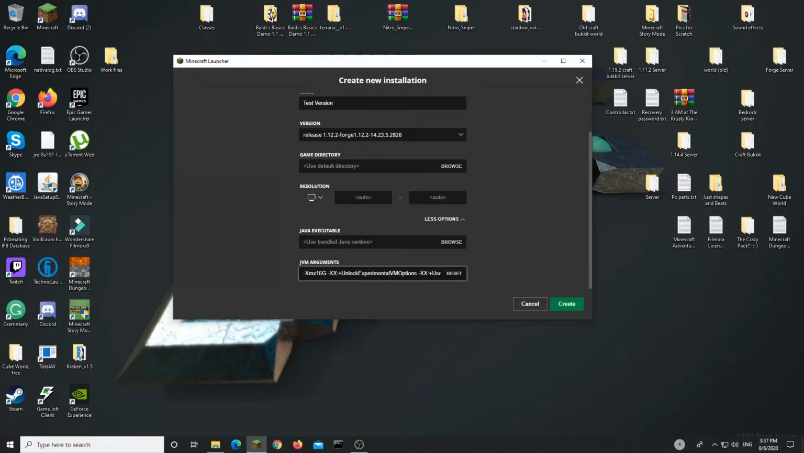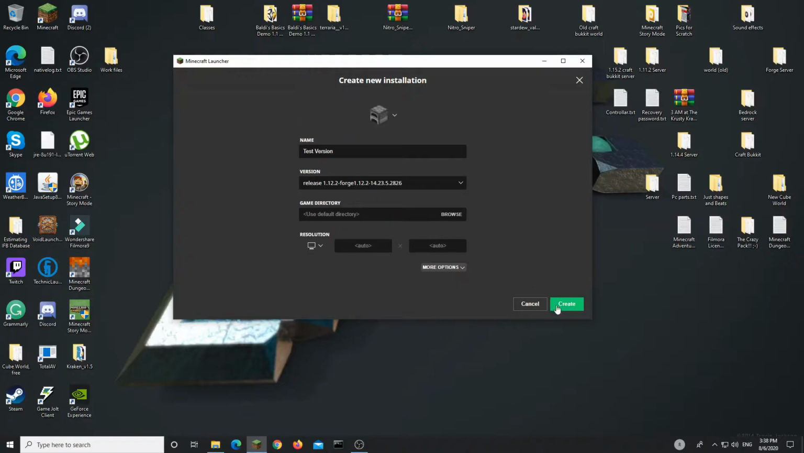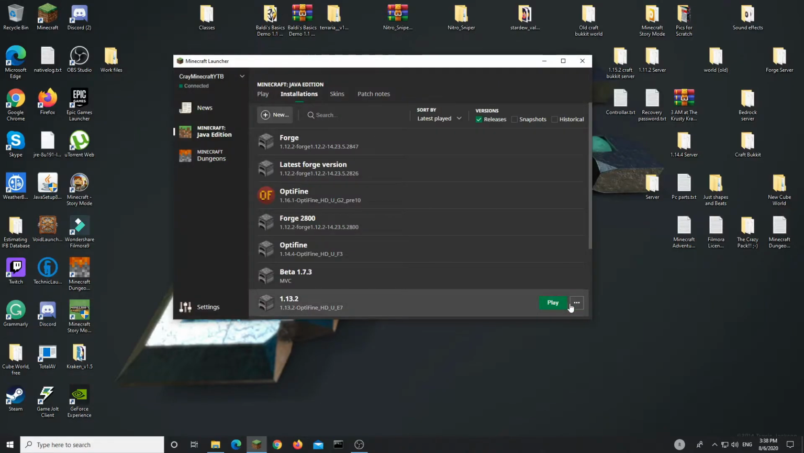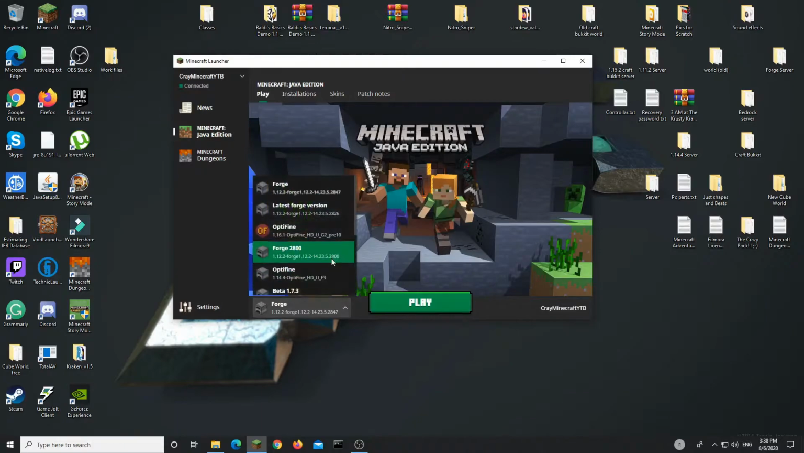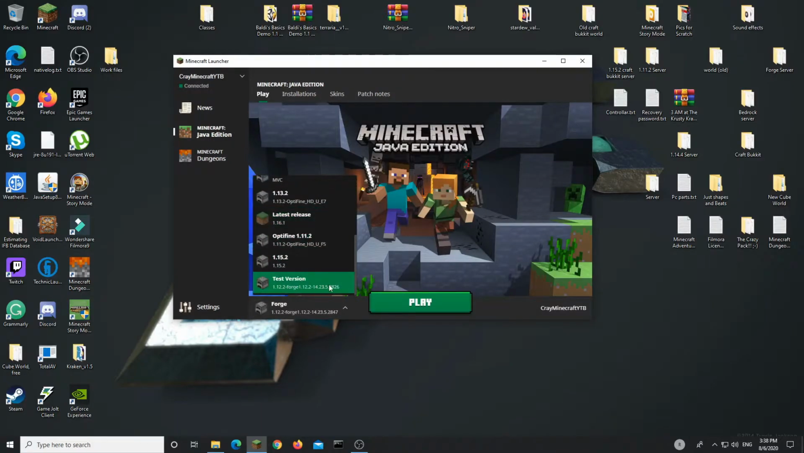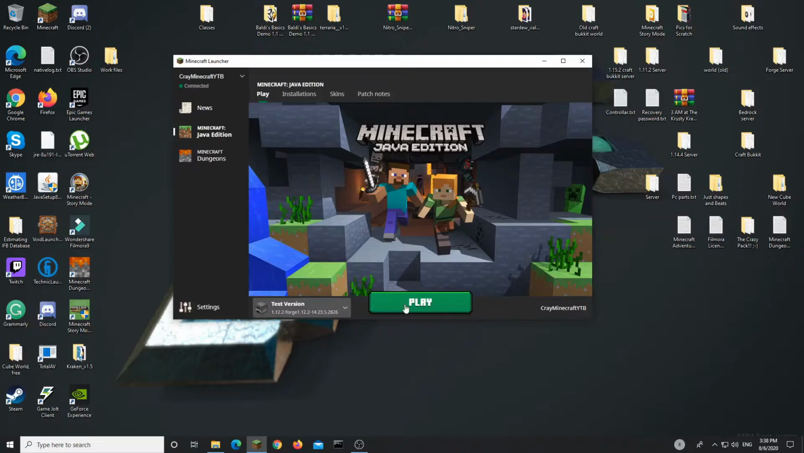So what this does is it actually allocates RAM for your Minecraft. You can do this with any other version, but I would recommend at least 16 gigabytes because running mods on Minecraft can actually pull down your computer quite a lot. So once you're done, just go ahead and click create, then go back to play, scroll down, and here it will be. And then you can just press play.